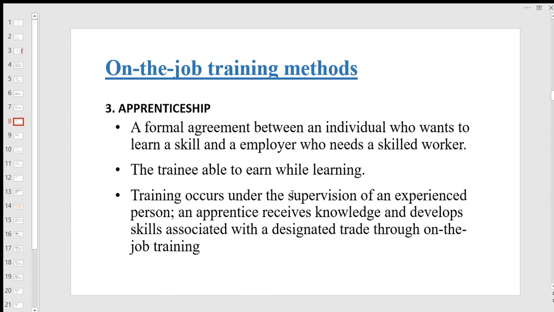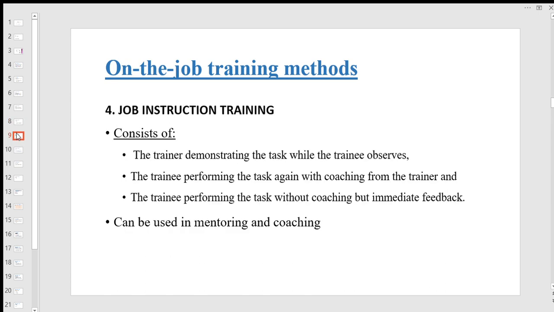Training occurs under supervision of an experienced person. An apprentice receives knowledge and develops skills associated with a design trade. So here you make an agreement with the employer, so that you can learn as you're earning, since the employer needs a trained worker. Then another method of on-job training is job instruction training.